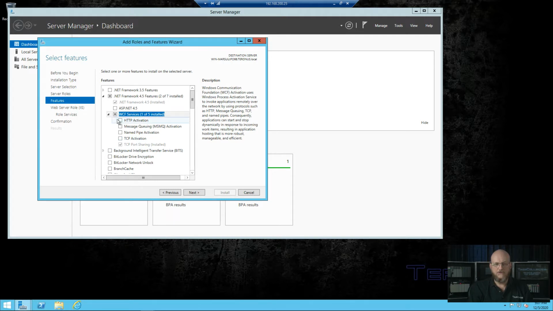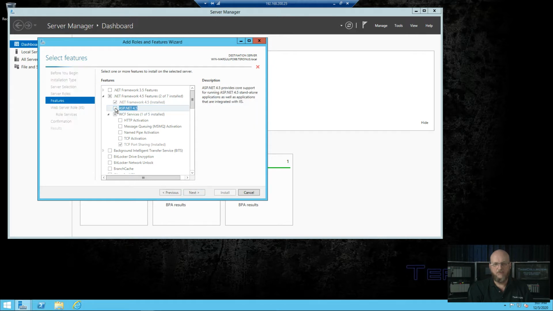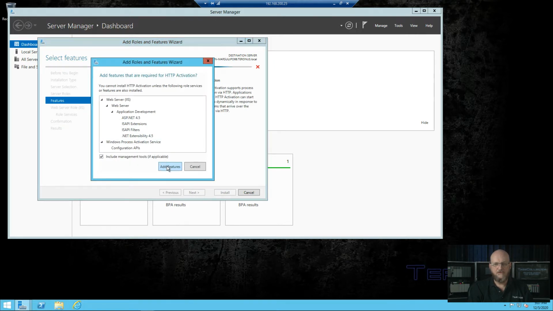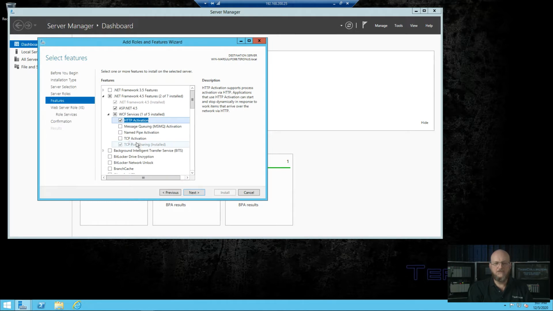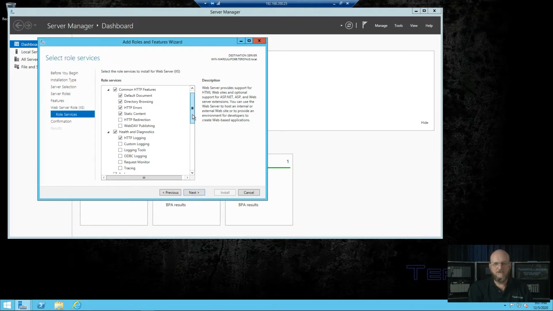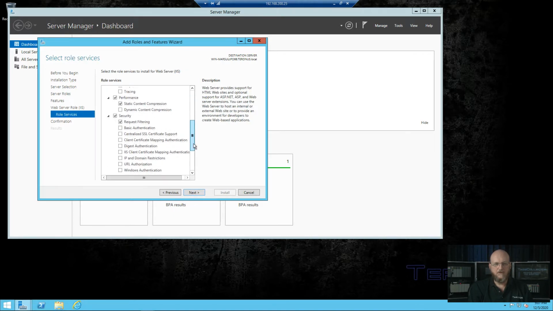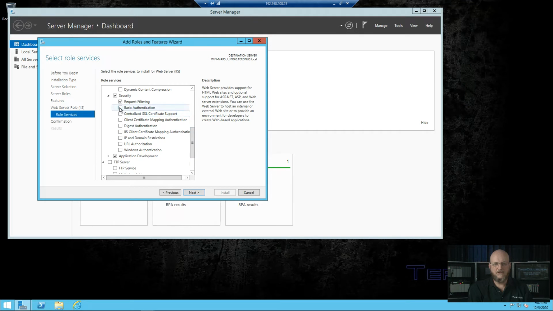Regardless of the method used to get here, once you get to the Features Configuration page, look inside the .NET Framework Features 4.5 and enable ASP.NET 4.5. Then, inside of WCF Services, you need to enable HTTP activation and TCP activation. Next, we will move over to the Security section, and here we will enable Basic Authentication, IP restrictions, and Windows authentication, in addition to the default items.